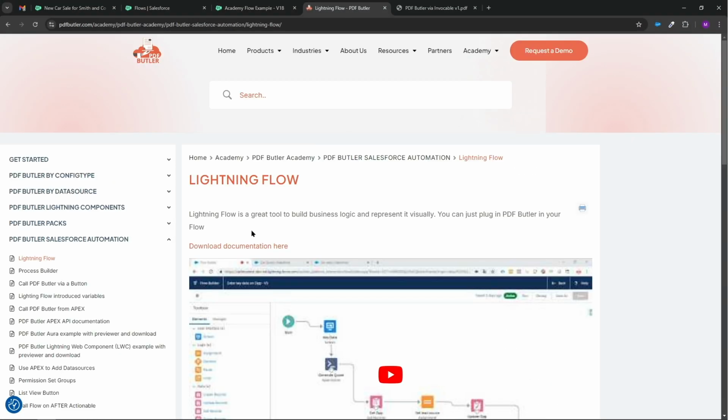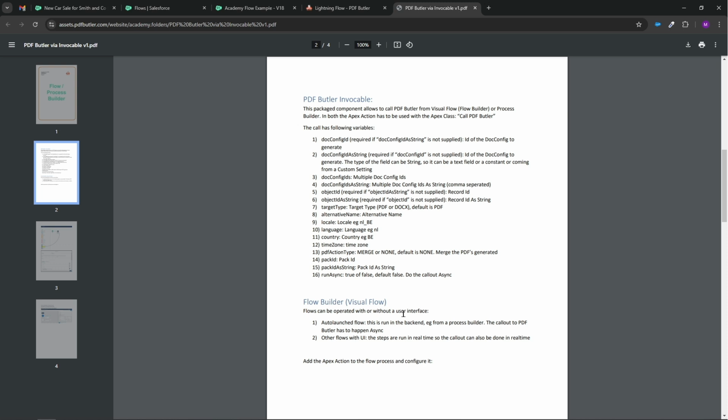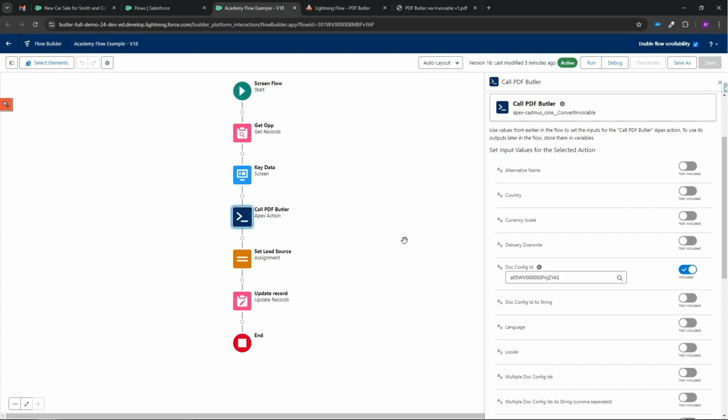If you want to see all the documentation on it, visit our Academy, search Lightning Flow, and download this document, which will explain all of those as well.